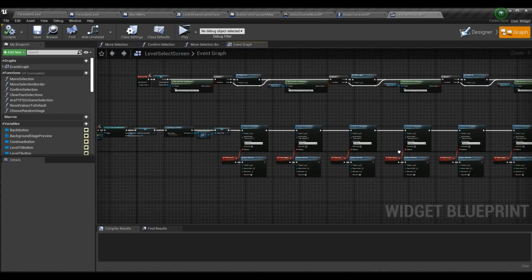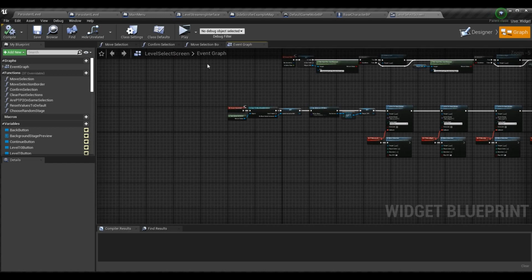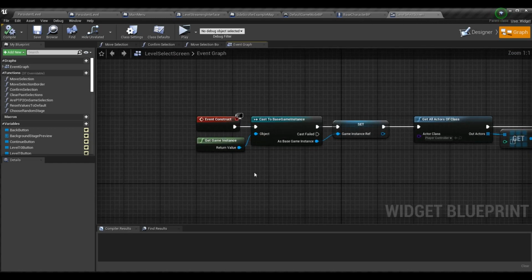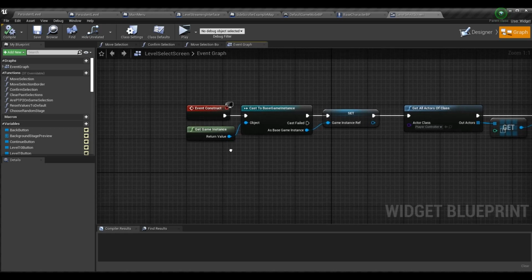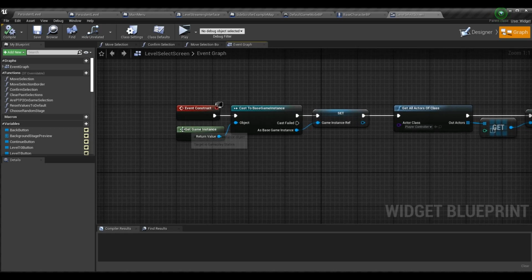So we actually don't have an instance or a reference to the game instance in the level select screen. At least I did not in the tutorial series. It's very easy to get one. So if you'd like to do this now, I call get game instance, cast it to the game instance that I have set up in my project, and then drag off of this, promote it to a variable, and call it game instance reference. I do it right at the beginning of the event construct, just in case there's anything else I want to keep track of when I am on the screen.